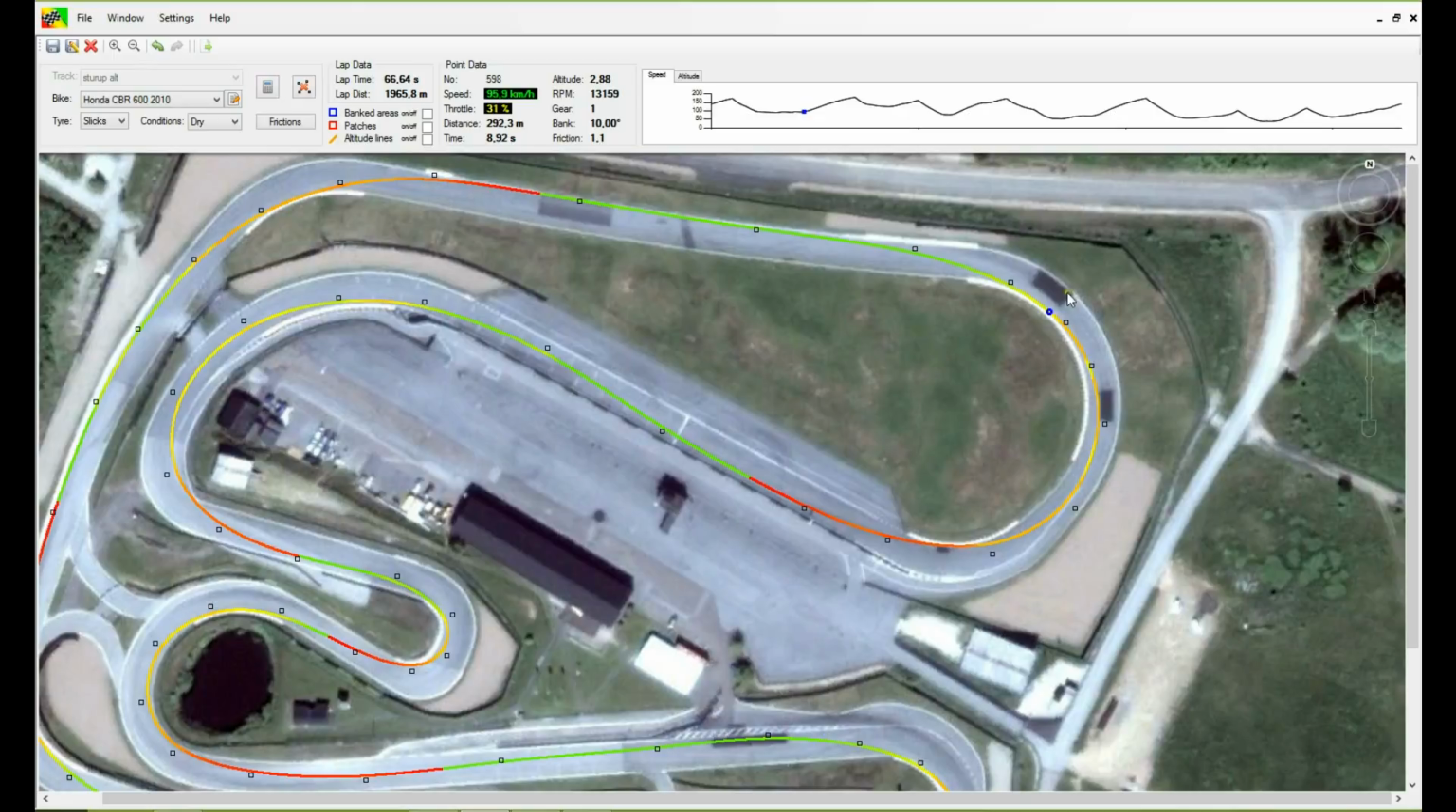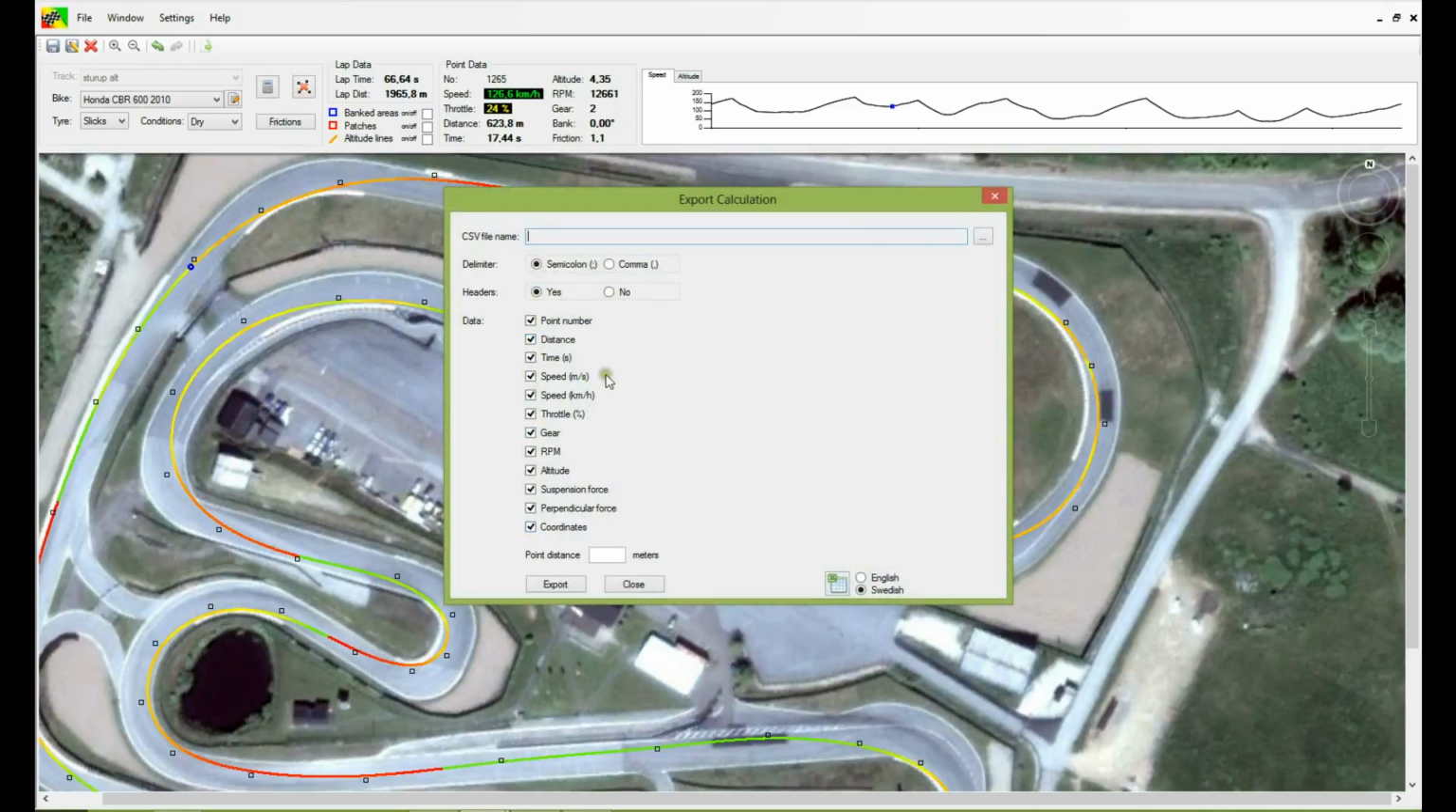So if we want to get the log file, we have a button for the log file here, and this is the selection of what you get in the log file. You get the calculation point number, which is the same as you have in the point data here, the distance, the time from when the calculation started, speed in meters per second, speed in kilometers per hour, throttle, gear, engine RPM, altitude, suspension force back and front, perpendicular force, which is the force giving the friction, the force perpendicular to the ground. So if the ground is leaning, it's the perpendicular force to that leaning ground. And you also get the coordinates in meters.